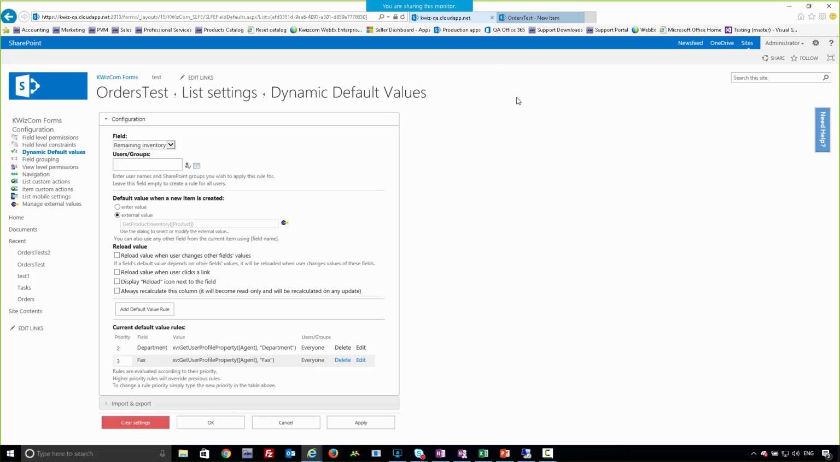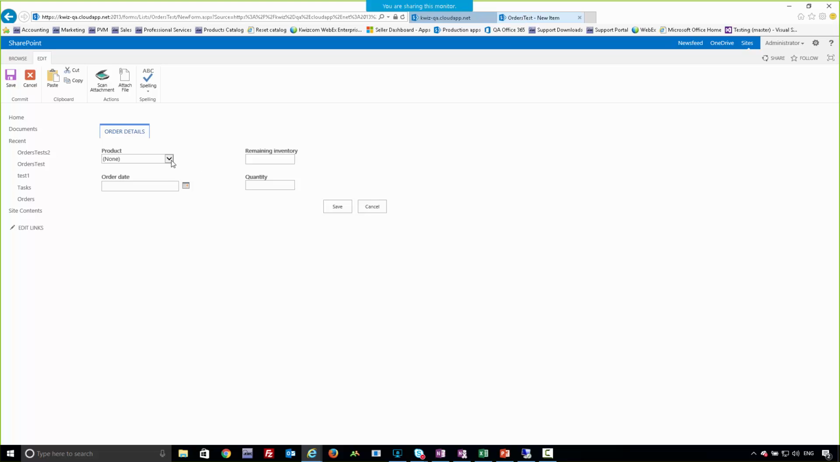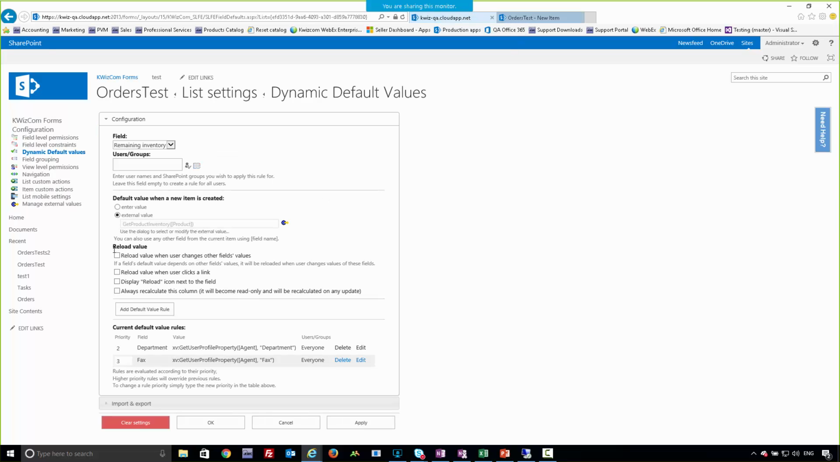Now, the second thing I want to do here is not just have a default value. I want this default value to be reloaded every time I select a different product. So here under reload value, I will check the reload value when user changes other fields values. And this means that if I have a default value that depends on other fields, when I change these other fields, this default value will be reloaded.